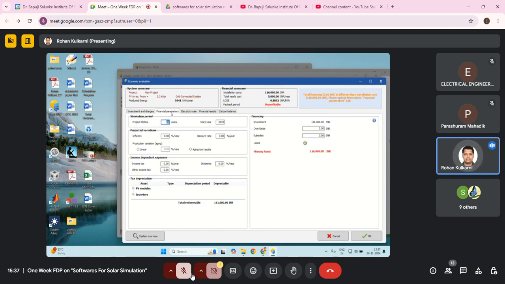Now we need to go to the next step. What is your project lifetime or time frame that you are suggesting, and what is your start year? For the start year I am saying 2025, you can put that. Now it is about to end, so let it be. And project lifetime I'm saying 20 years. Sometimes people go with 10 years or 15 years also. So we will change that or keep it as it is.